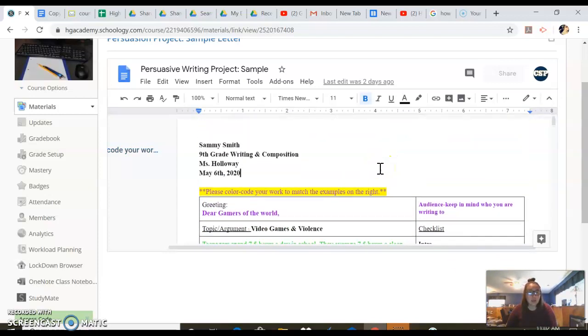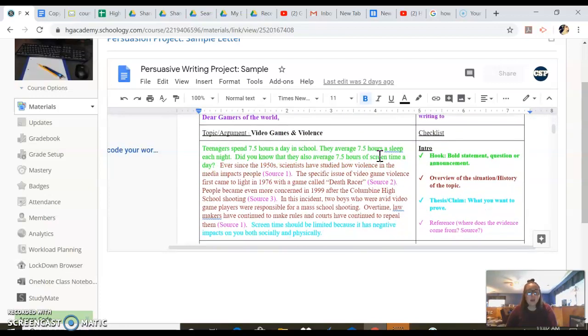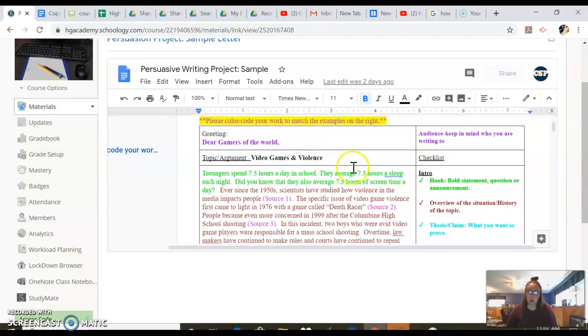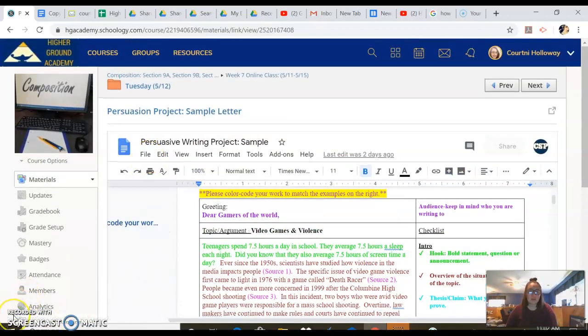So get the introduction done. I will take a peek at it, make sure that it's shared with me so that I can look at it. I'll give you some feedback and give you enough time to go in and change that before we move on to body paragraphs tomorrow. All right, so please let me know if you have any questions.